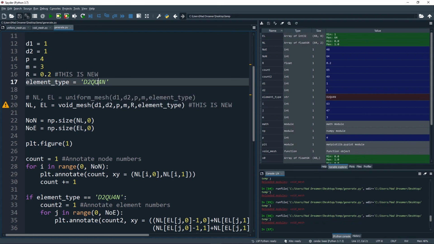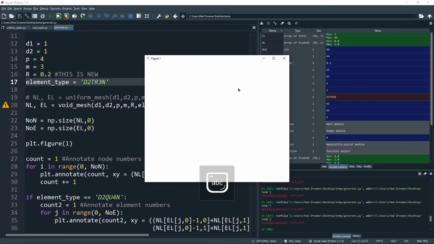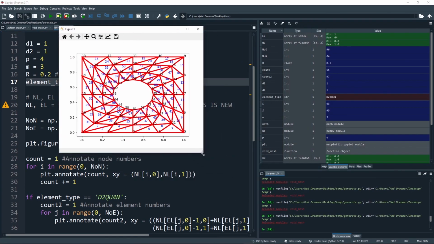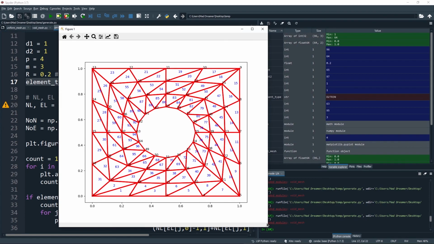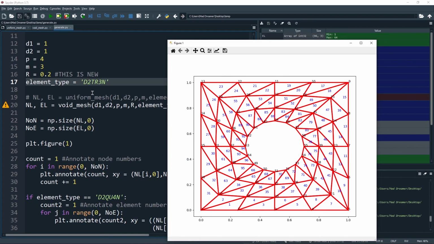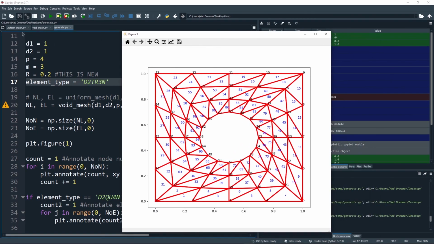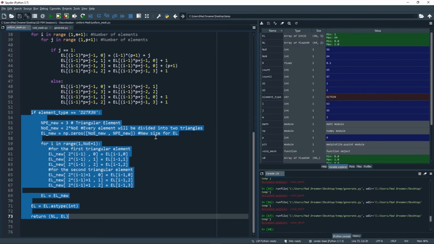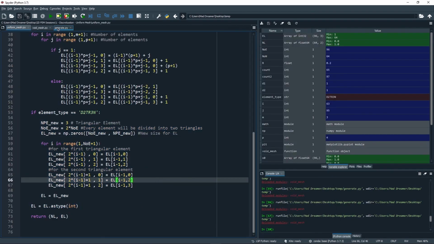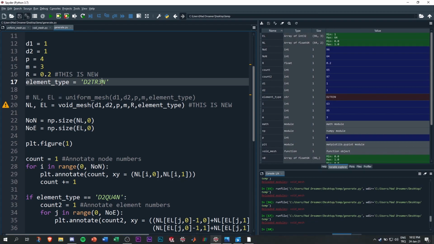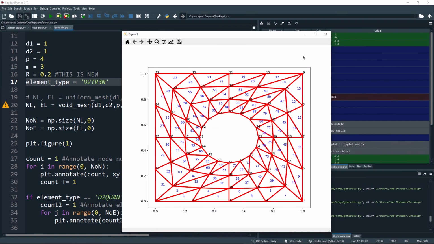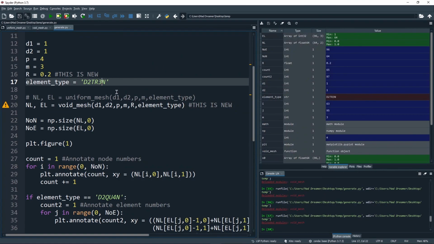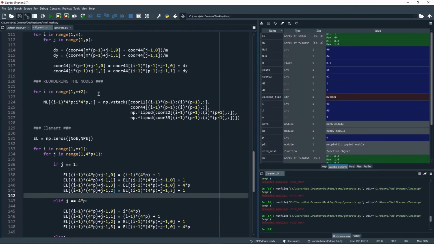And then you can also change the element type. So let's just show that. And as I've said before, the integration of D2TR3N is essentially the same as in the uniform mesh code. So you can just go straight and copy this from the previous video and paste it in here. So that completes the explanation for void mesh.